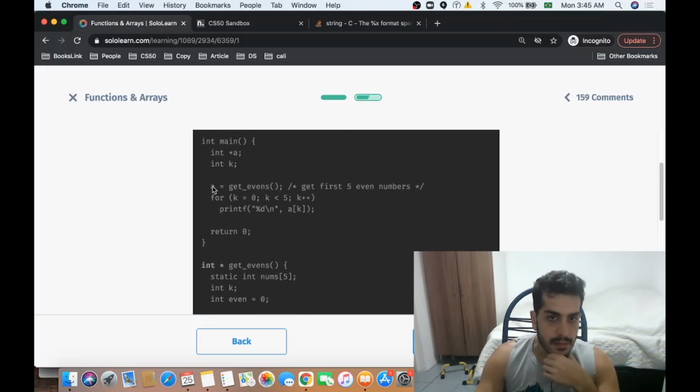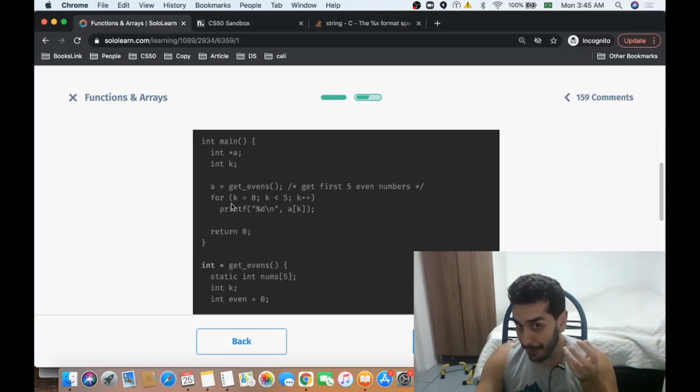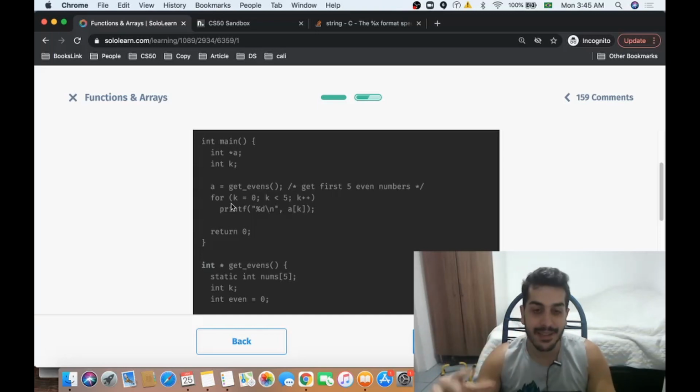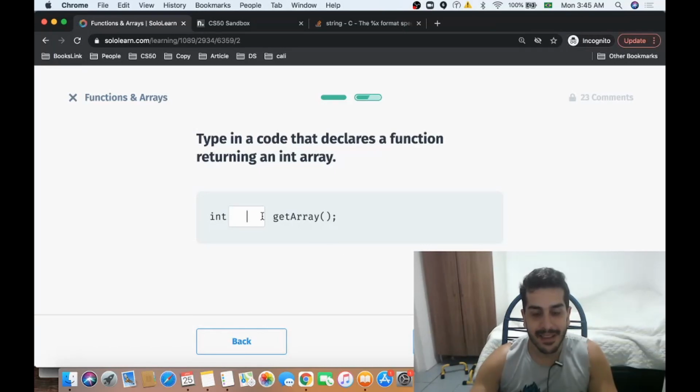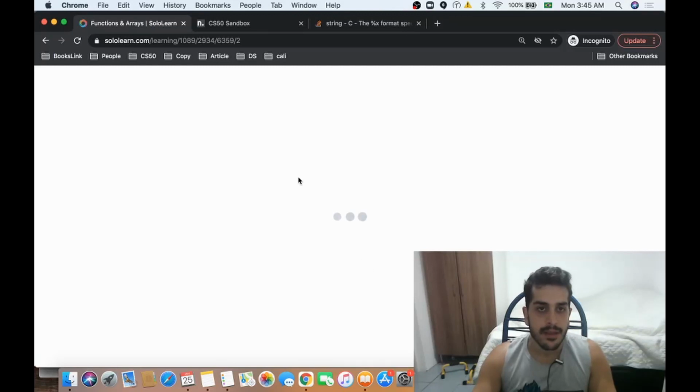So a will be a pointer to an array, that's what's going to be returned, an array, so you create a as a pointer. So you see how calling a function with an array is complicated, so if you can avoid it. So int type that declares a function returning an int array, so int star get array. So that returns an integer.